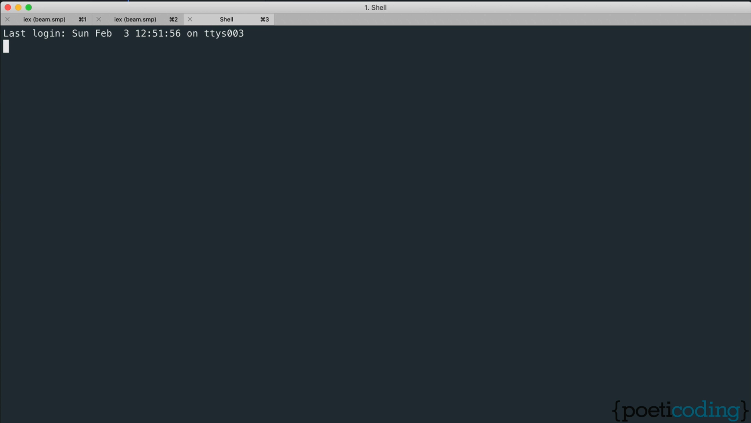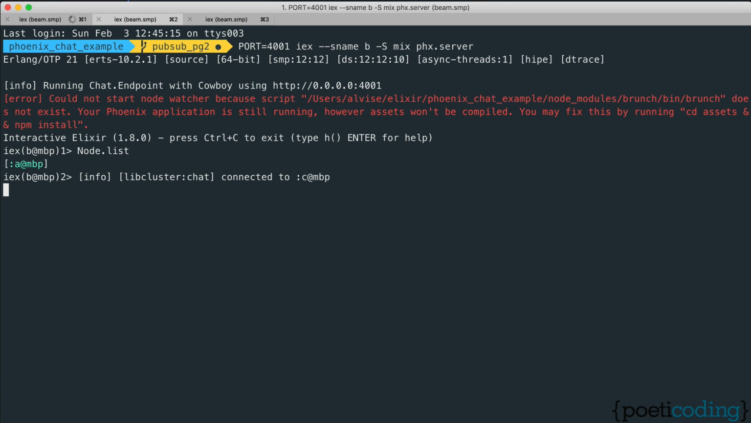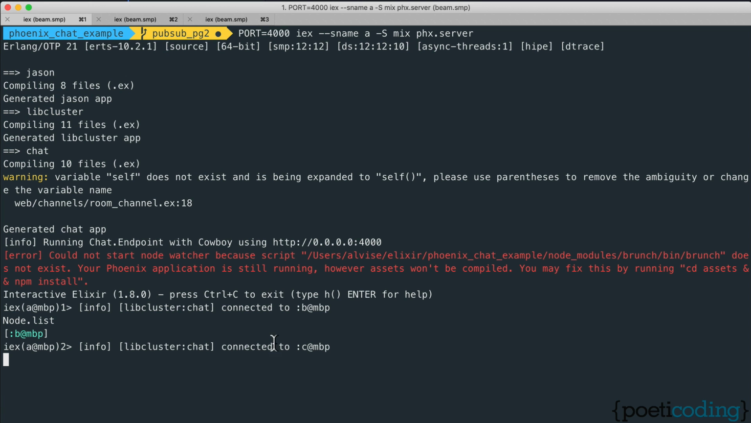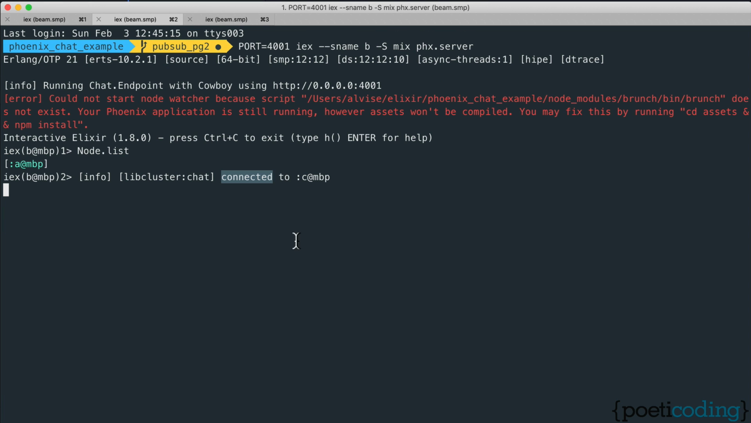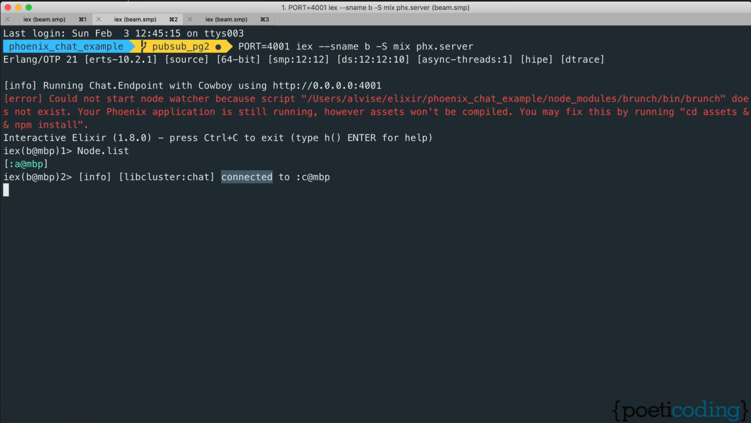The same if I add another node, name C, on port 4002. So they will connect both, you see here. So they will be now connected also to the node C. Node.list, and obviously on node C, Node.list.